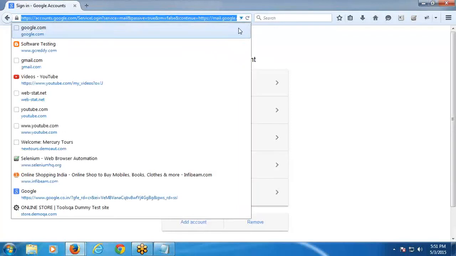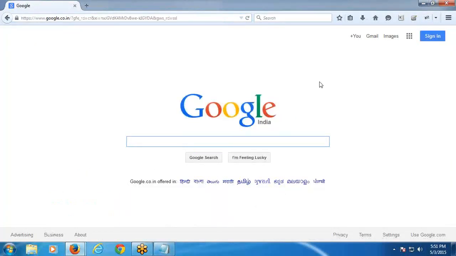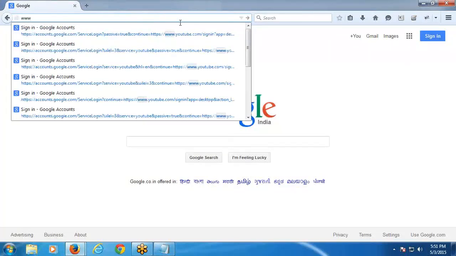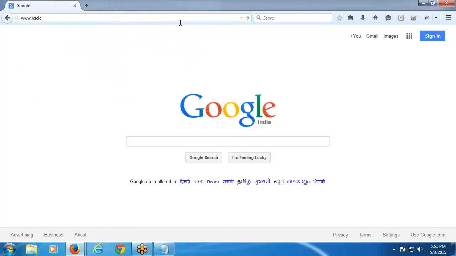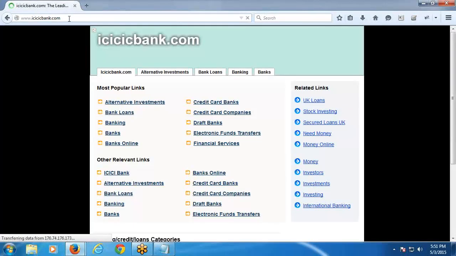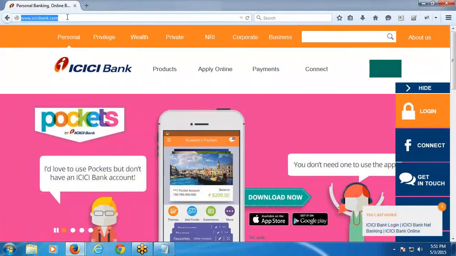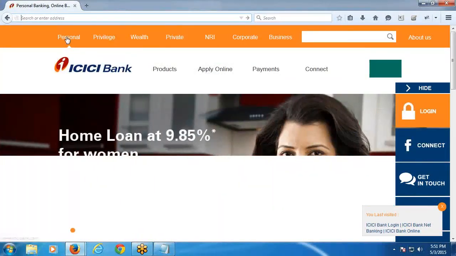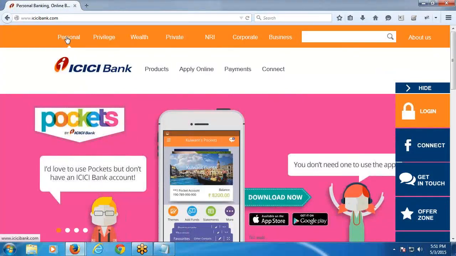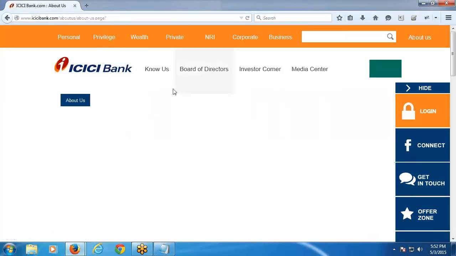Find the difference? Yes, sir. Next, you can type these commands. Suppose I want to launch icicibank.com. I want to open icicibank.com, then click on the personal link, and then click on the about us link. Okay, this is my test. Type.